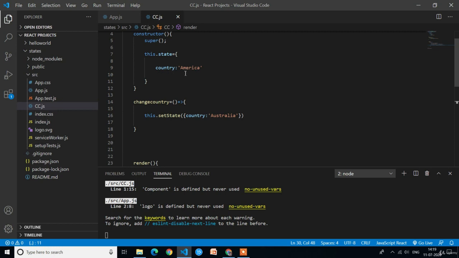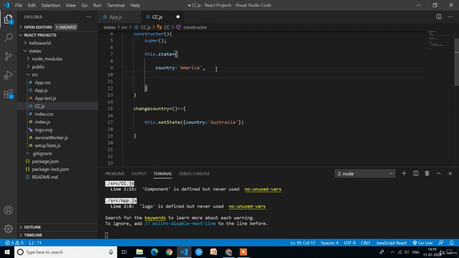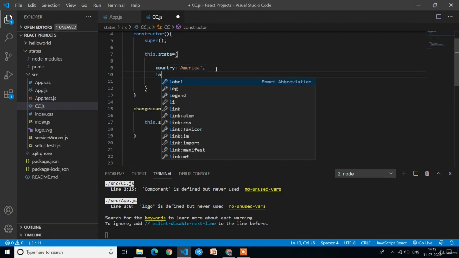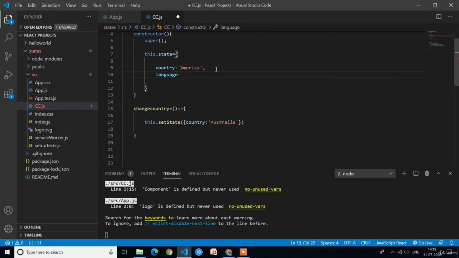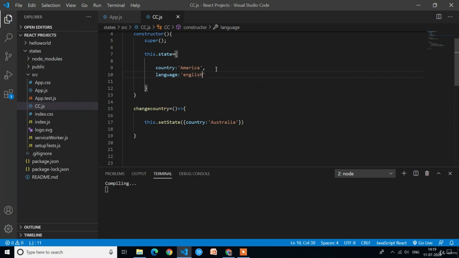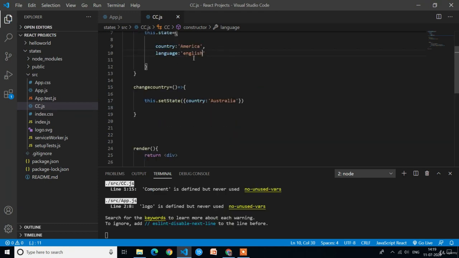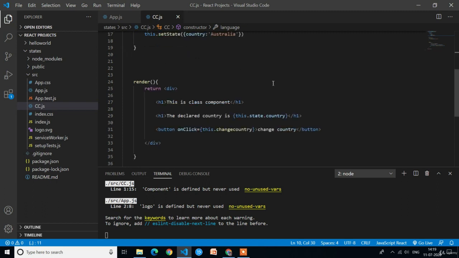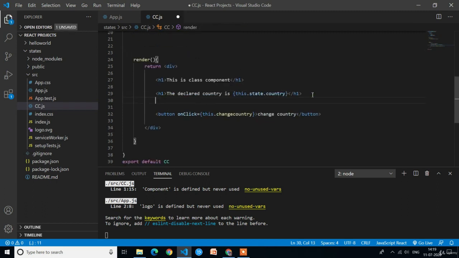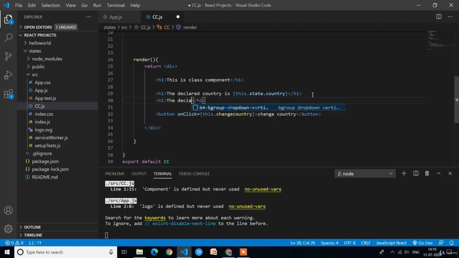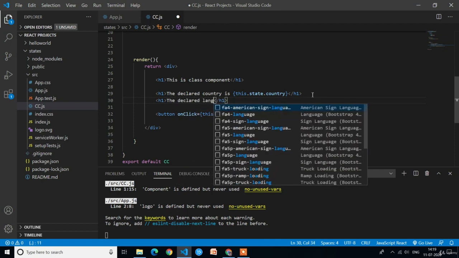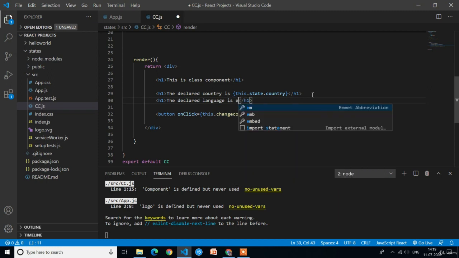Not only one variable, we can change any number. Suppose I will write another variable with the name language. Here language is the key. I will write the value as English. I want to use this language variable in the H1 text. H1, the declared language is English.